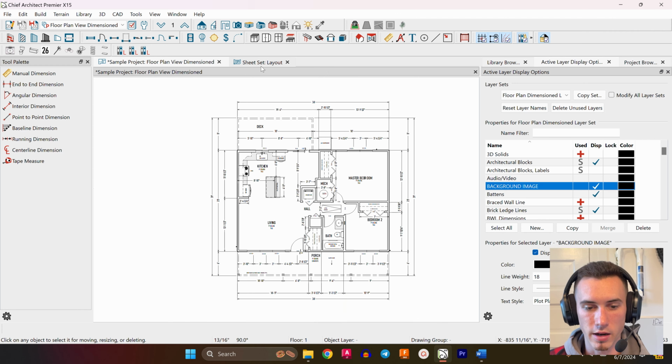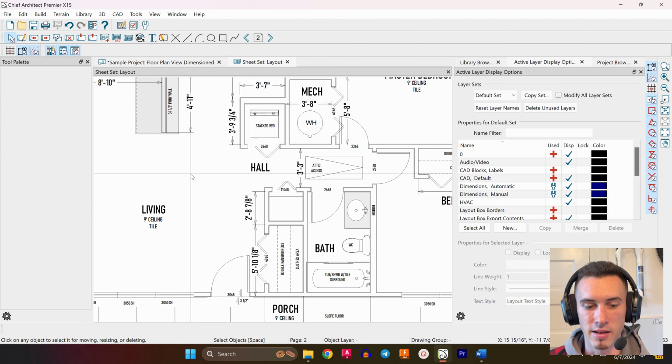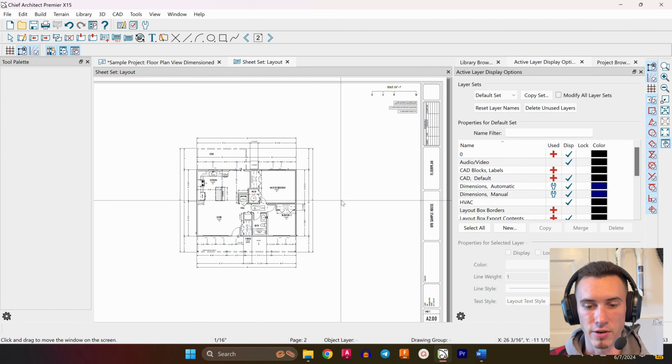All right, that's the floor plan. Go check your sheet set. This is a live updating thing, and everything that you just did in the model is already here, and this is now done. Let's move on to the next one.